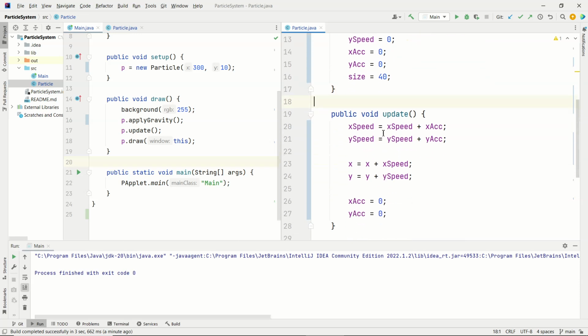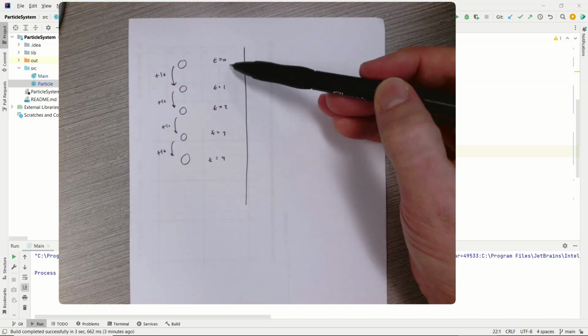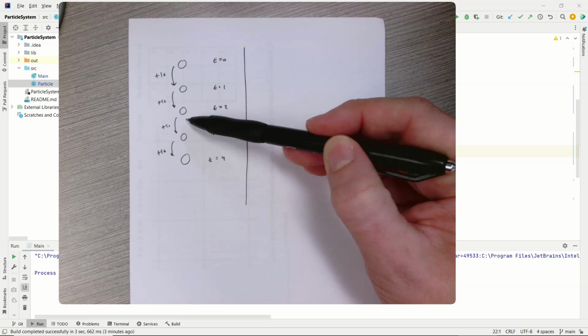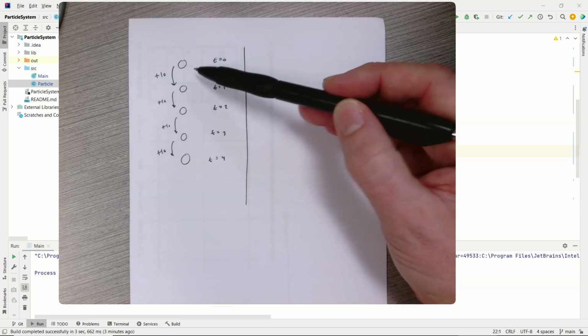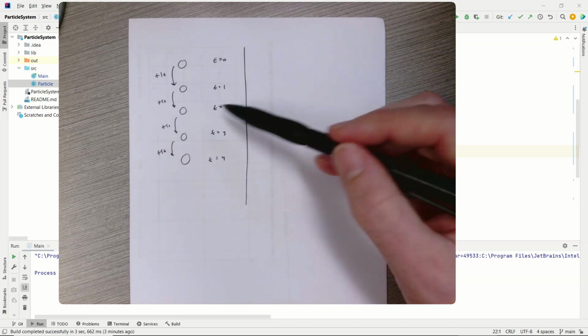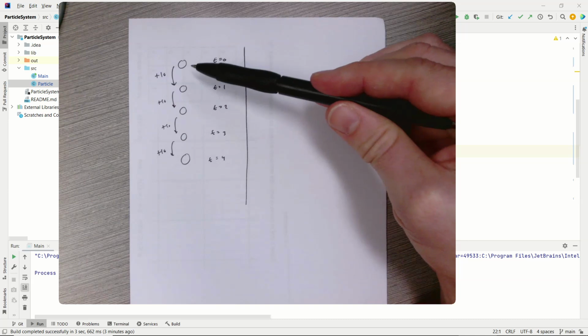Okay, so let's take a look at how the particle methods work. Inside update, we take our two speeds and we add in the accelerations, because that's what an acceleration is. An acceleration is a change in velocity over time. Imagine that we have a ball here at time 0. At time 1, it's gone down by 10 pixels. At time 2, it's gone down by 10 more pixels. So as time increases, every second, it's going down by 10 pixels. You could say that its speed was 10 pixels per second. Is this accelerating downwards? Definitely not.